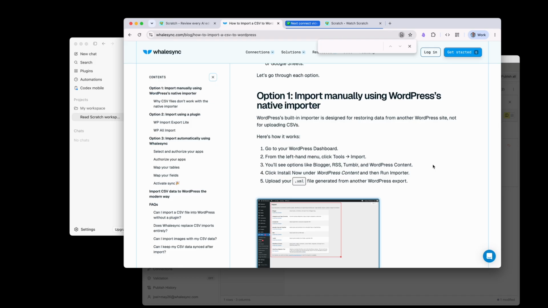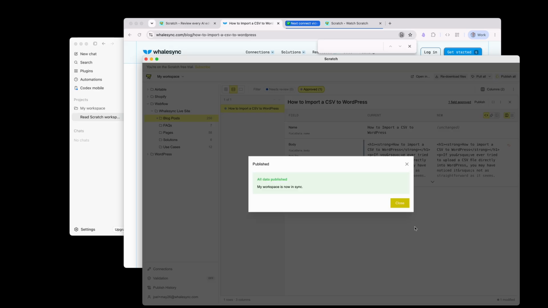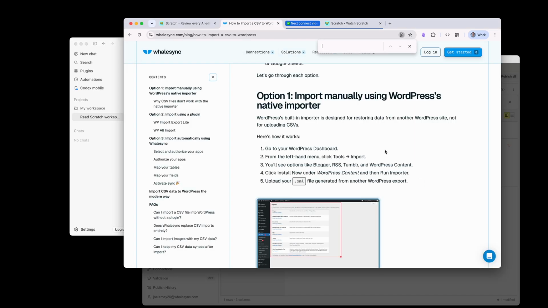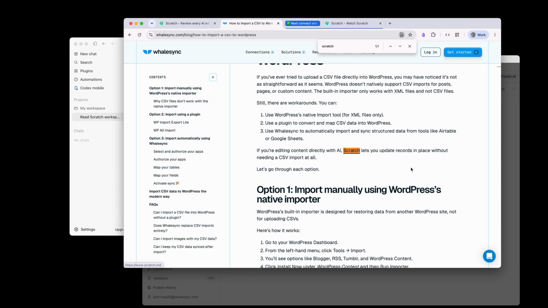And then we give Webflow a minute to update. And we'll see how long it takes. Looks like Scratch is still publishing. All right, that's published. See if it's here yet. And there it is. If you're editing content directly with AI, Scratch lets you update records in place without needing a CSV import at all.